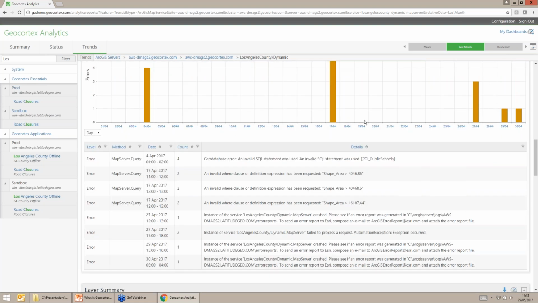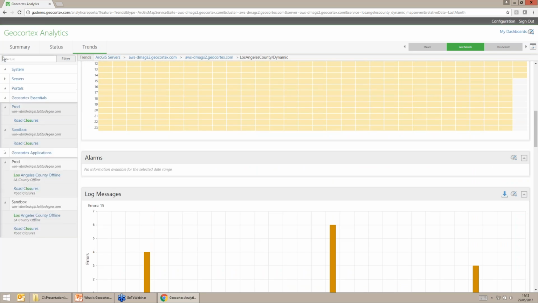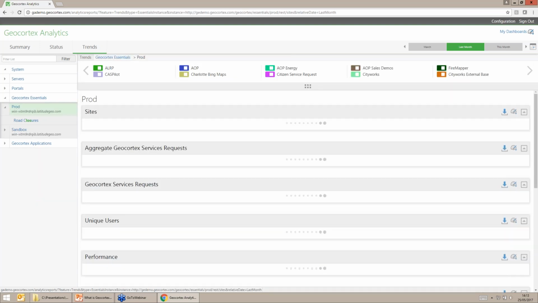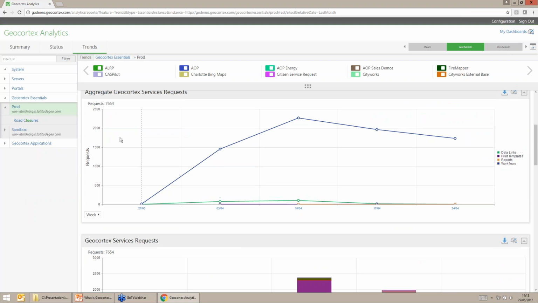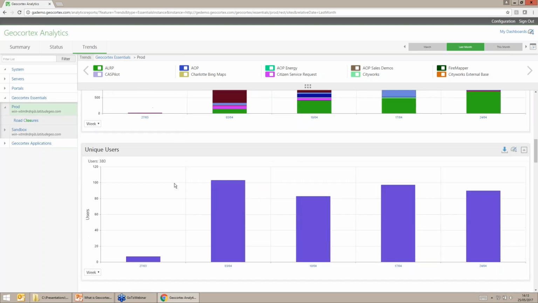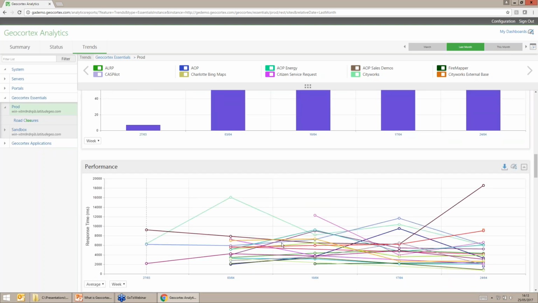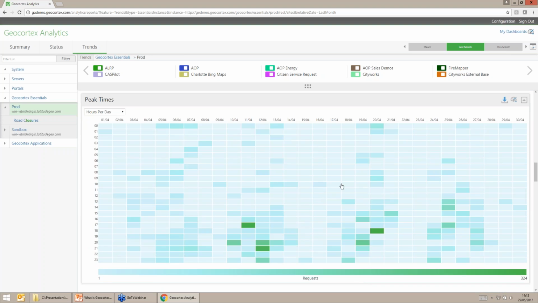So what we can also do now is we can drill down a little bit more and drill into the production sites of Geocortex Essentials. So if I go into the Geocortex Essentials and go to the production side of things, now we're looking at the production sites that Latitude have. And again, we've got the aggregated Geocortex service requests over time. We've got the unique user requests, we've got the performance of our machine, response times we're getting. So we can begin to look at that, and then we can see where the peak times are.